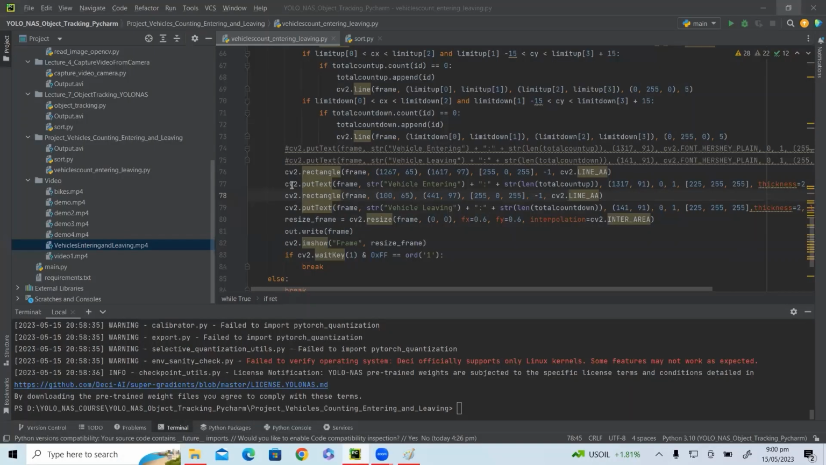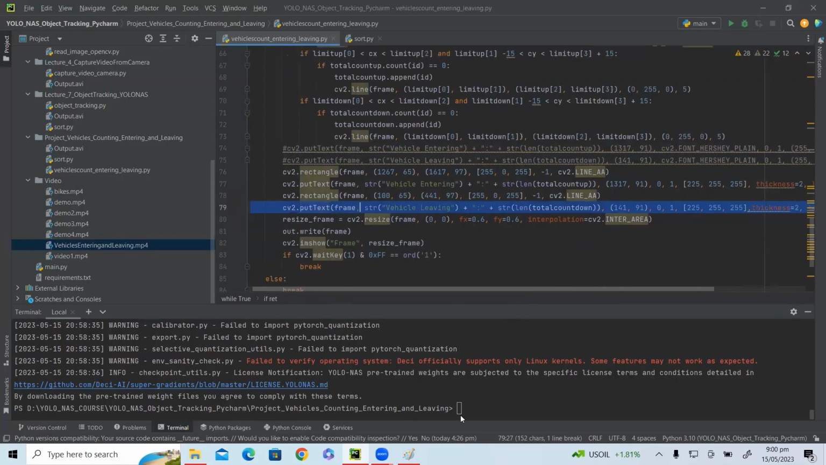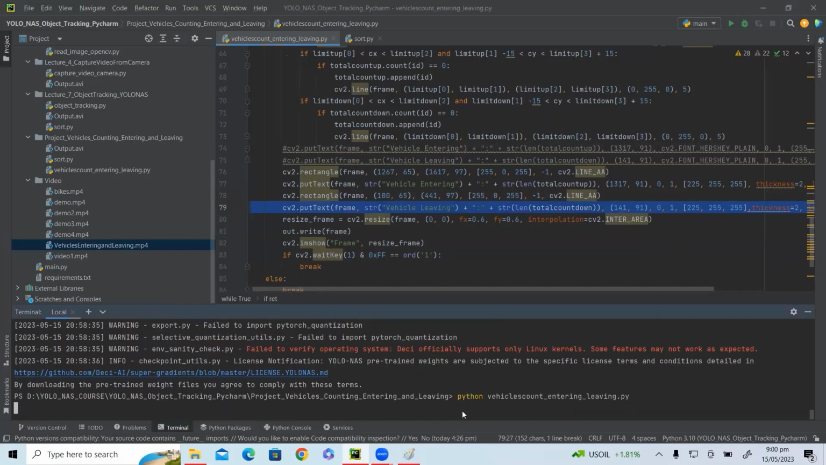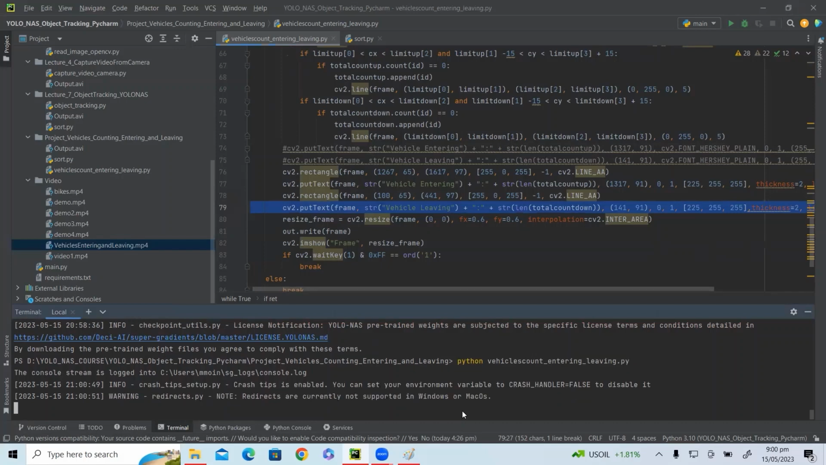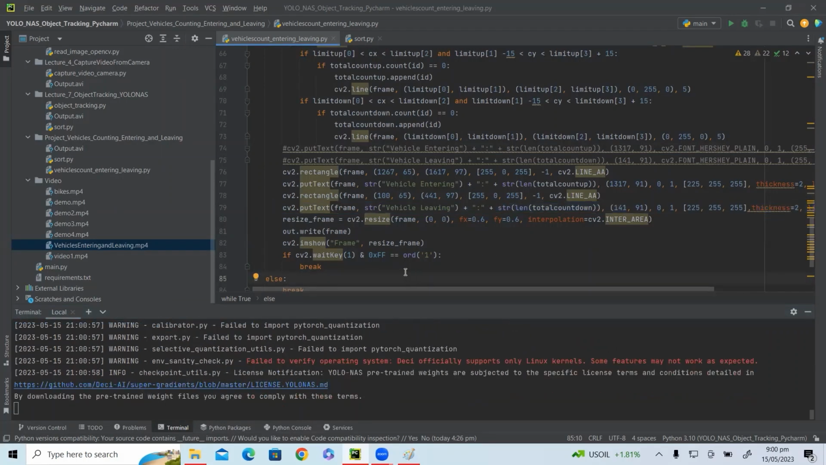I have modified the UI a bit. These are the previous cv2.putText functions. I have just added a rectangle, and inside this rectangle I've put the text: vehicles entering and vehicles leaving. So let me show you the updated UI. Everything else is the same, I haven't changed anything. I just modified the UI so that it looks better. Let me show you the final output and then we will close this.